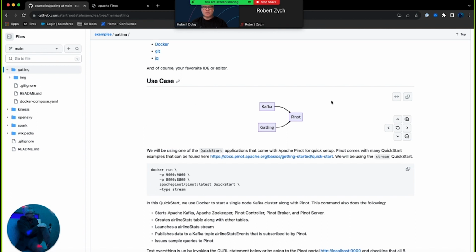The first thing we want to do is just go over how this is set up. So we have Pinot set up. We're just going to use a Docker compose or Docker image to run a Quickstart. This Quickstart comes with a bunch of examples in it. One of them, they call it the stream type. What this will do is set up this portion of the diagram, the Kafka and the Pinot side. And then what we'll do is set up Gatling to stress test Pinot separately.